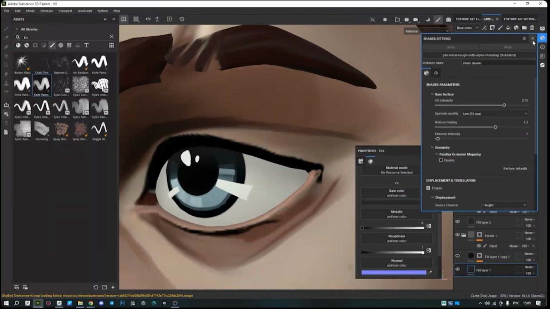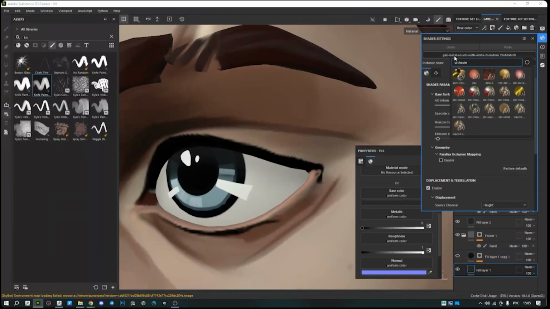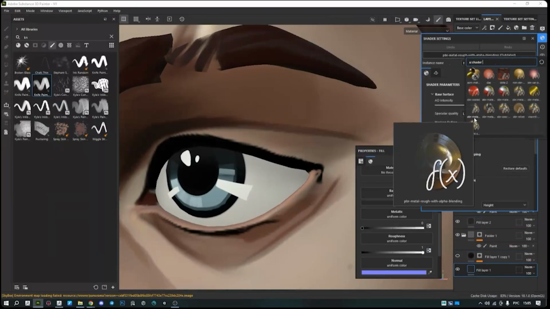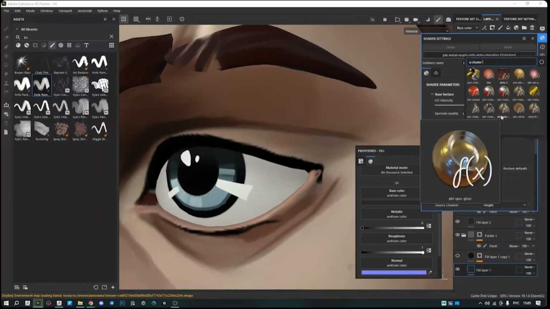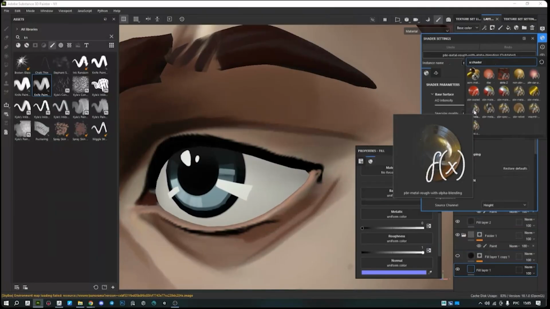change shaders. Here you press on this circle and press here PBR Metal Roughness, Alpha Blending. I have here Metal Roughness with Alpha Blending, because by default you have some other shader in Substance Painter. I don't remember which one. Some of these ones, I don't remember which one. But if you want to use opacity on your mesh, you need to choose this shader with alpha blending.